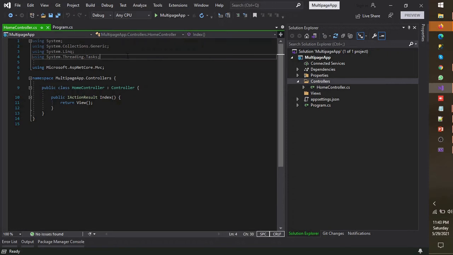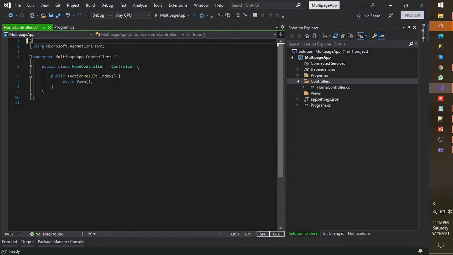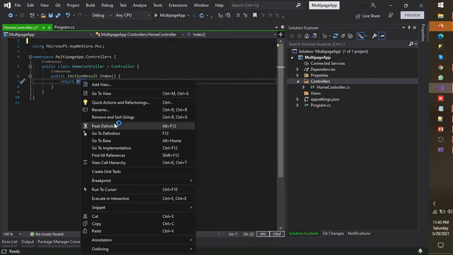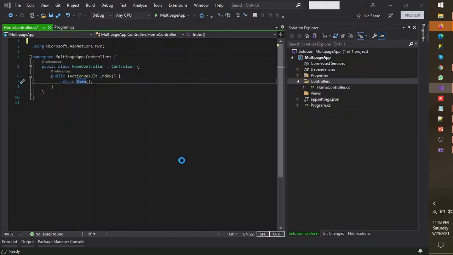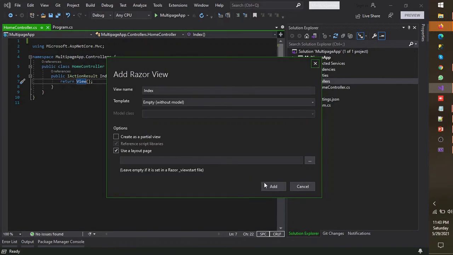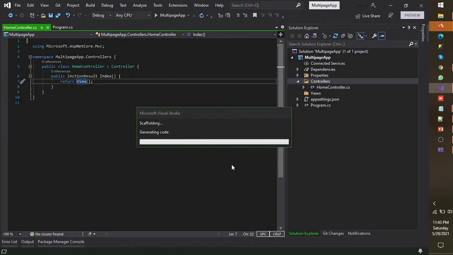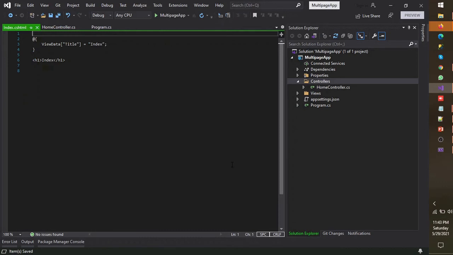An empty controller has been created. I am just cleaning up the code, removing the unused usings. So let's add our view. It would be our first view. Let's add a Razor view, an Index Razor view, so that it can generate its code. So we have created our view.